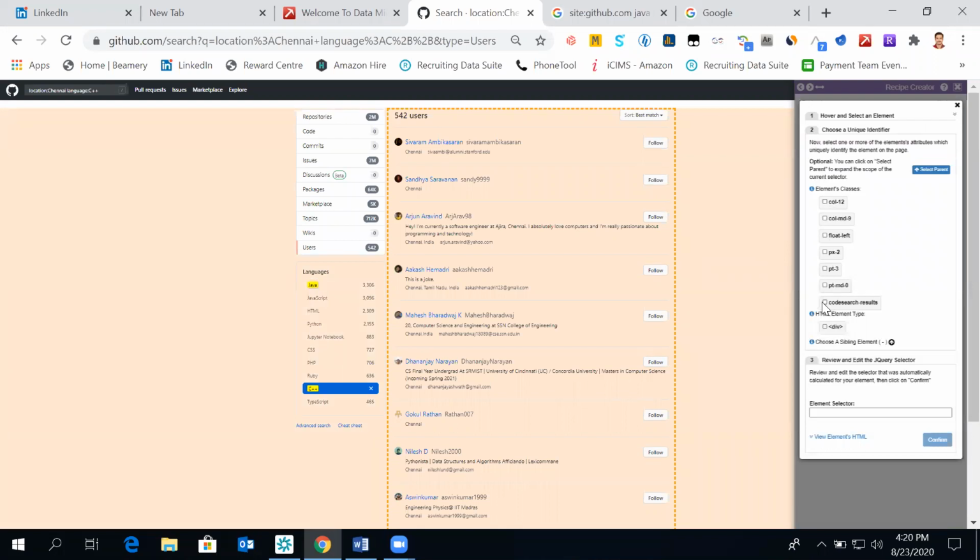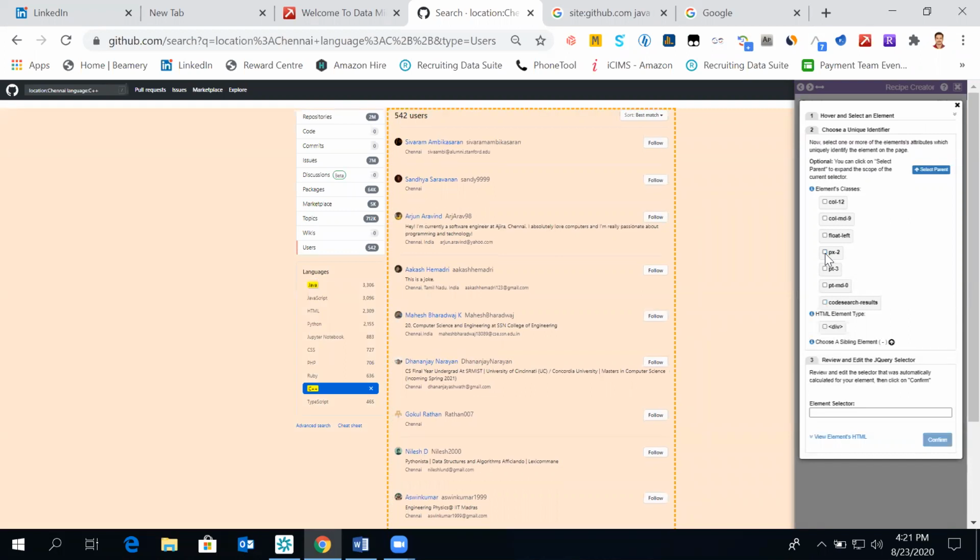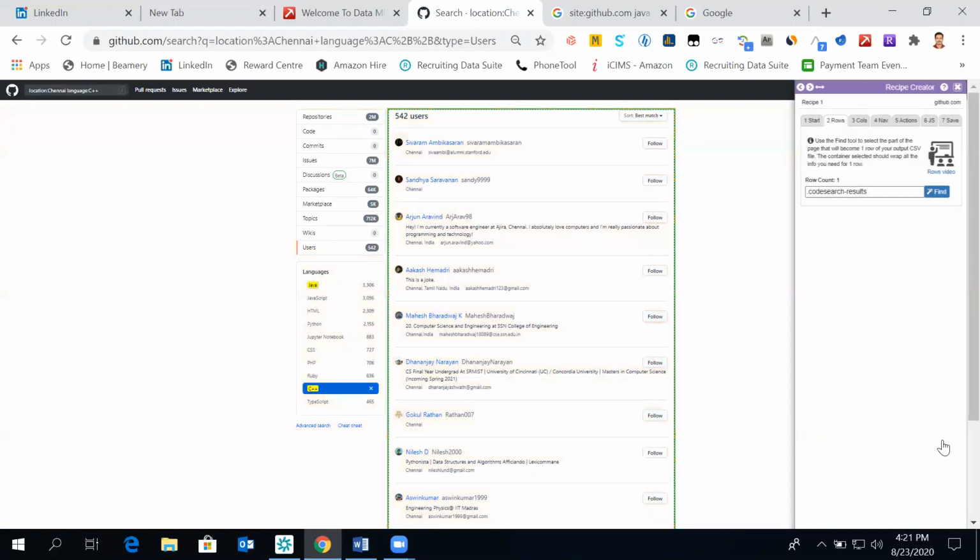Then code search results. Okay, so here you'll have different paths. You can just start searching for whichever path you want. Our main idea would be that this orange dotted line should become green. This is also giving us that, this is also giving us that. This is one way. So I just say confirm.